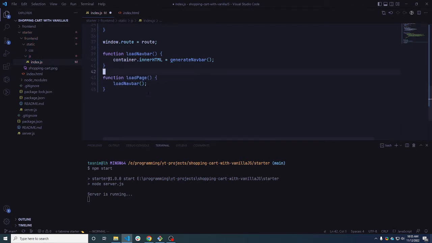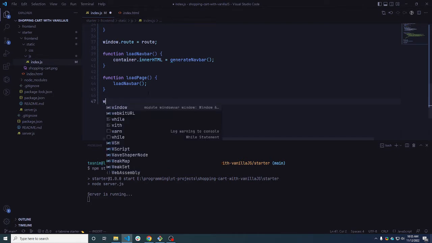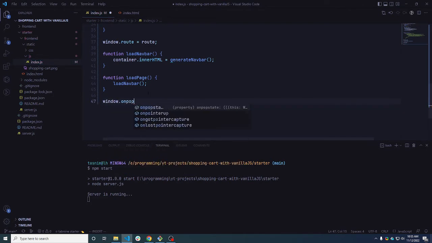It will also do something else, which I will show you in other videos. And then we want to set window.onpopstate to loadPage.